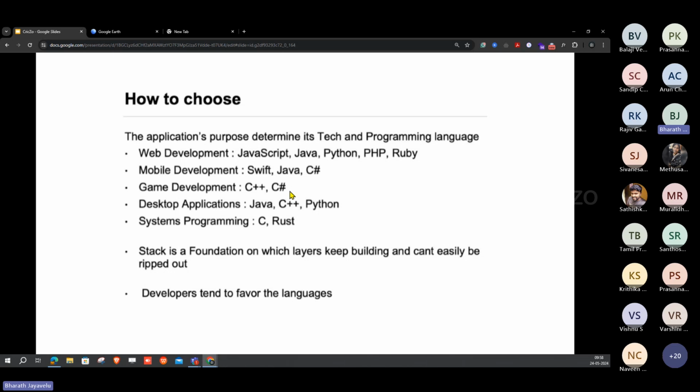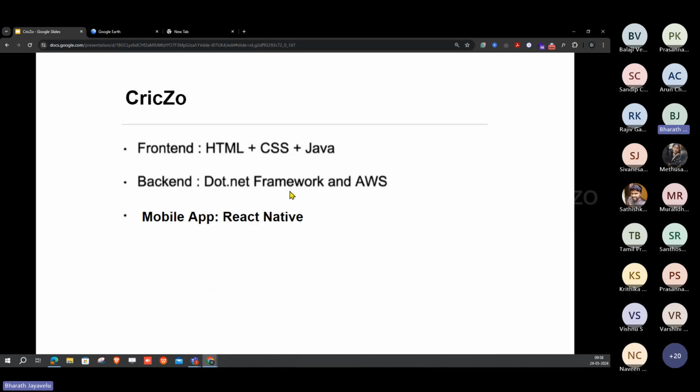And finally, we finalize that we're going to go with HTML and CSS for the front end, .NET for the back end, and for the mobile application, we're going to go for React Native. To decide what framework we're going to go with, we have to consult with the tech team. They know better exactly what problems we are facing and how to address them. So based on the problem, we can figure out the best programming language.